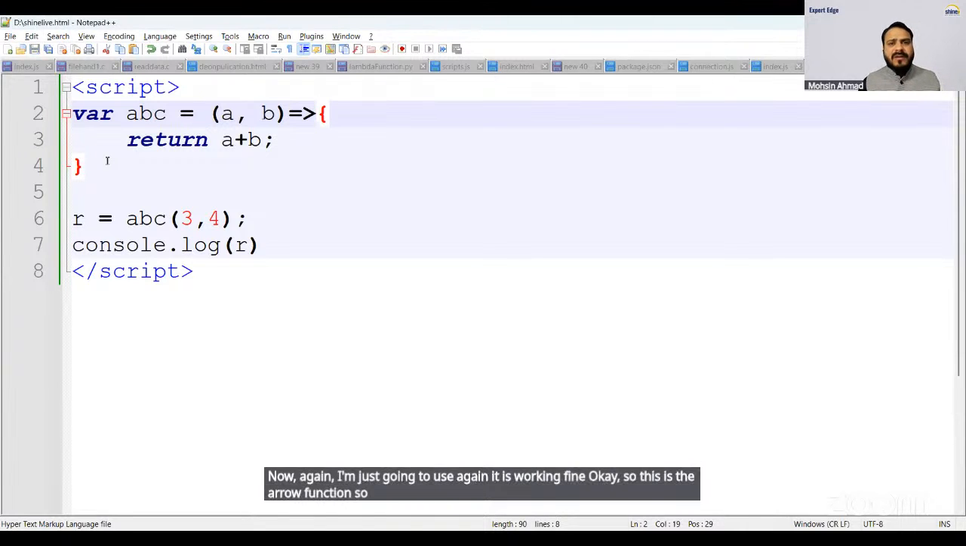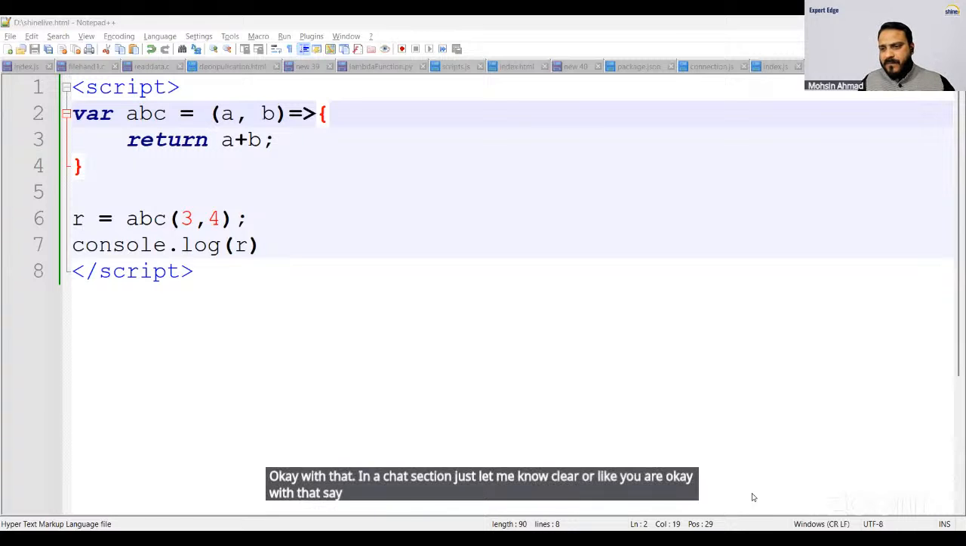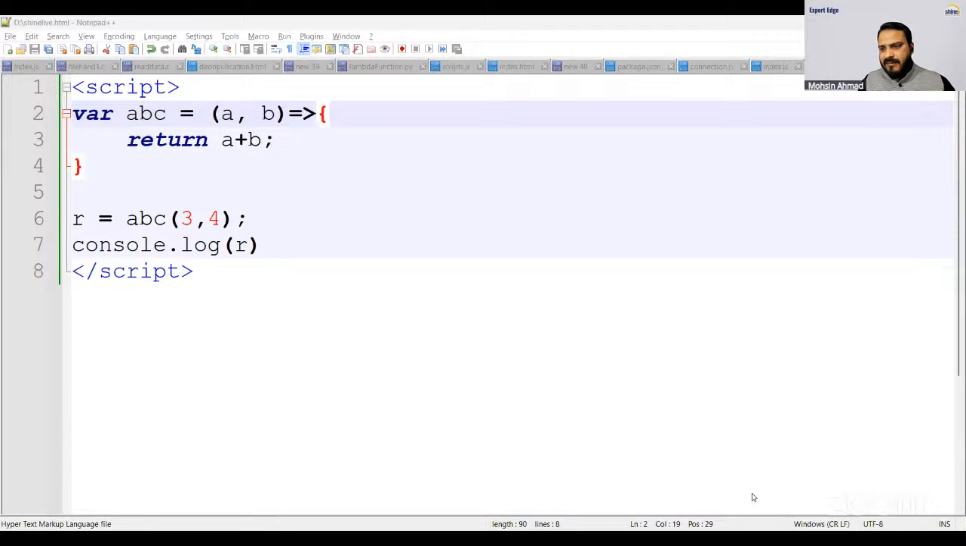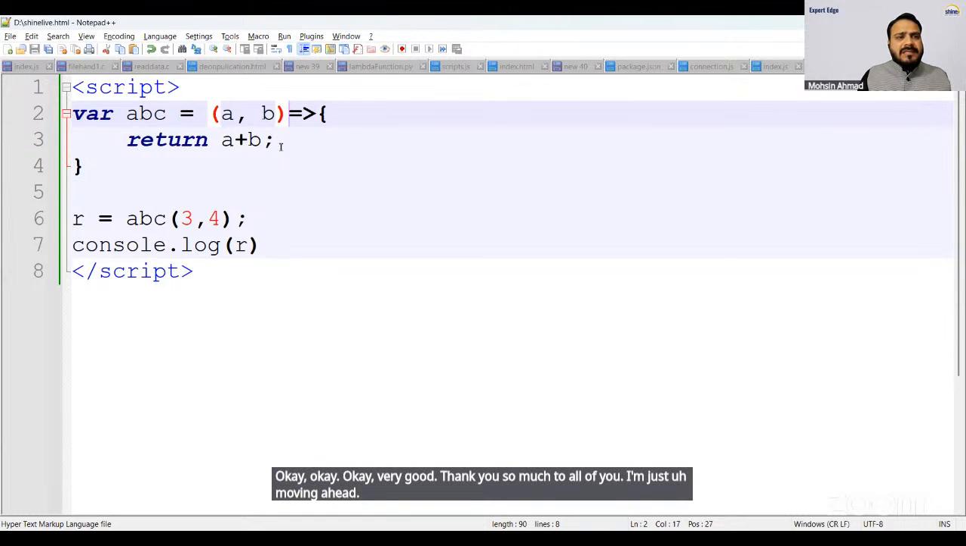If you are comfortable with the arrow function, you can do things ultimately in JavaScript. If you are not comfortable with this, you have to learn it. Just let me know if you are okay with that in the chat section. Say okay in the chat section. Okay, okay, very good. Thank you so much to all of you. I'm moving ahead. So this is all about the arrow function.